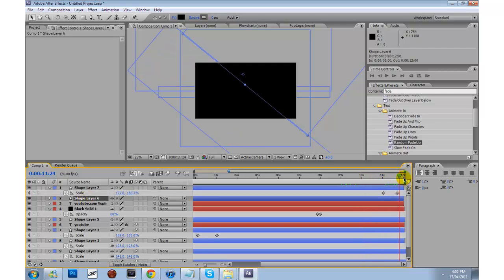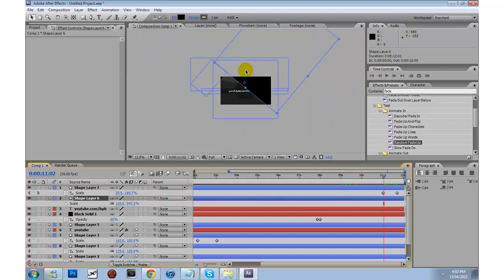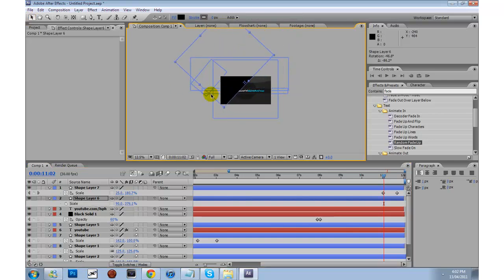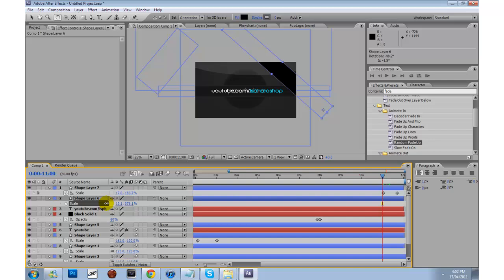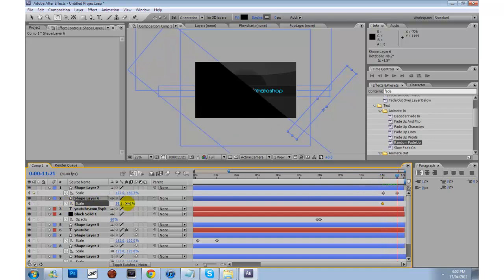And then right here, do the same thing. Move the anchor point. Alright, so I'm just going to scale this one down. Put the keyframe right here. Scale around there.